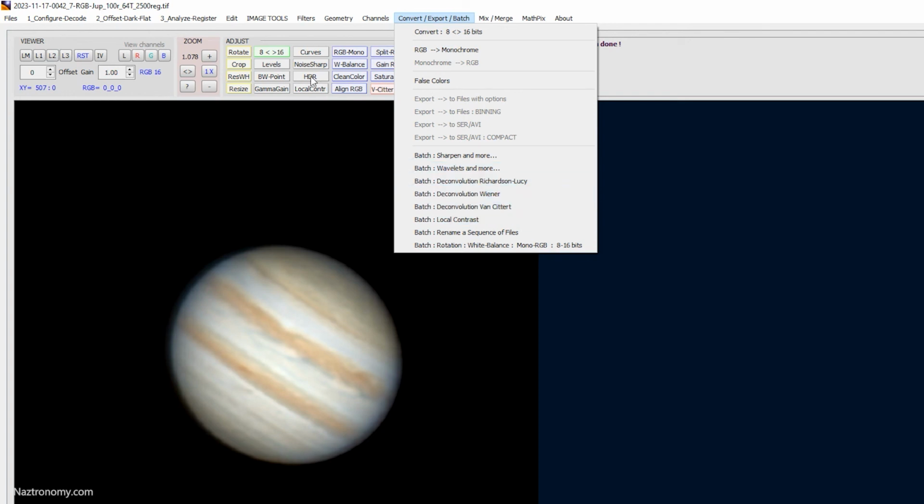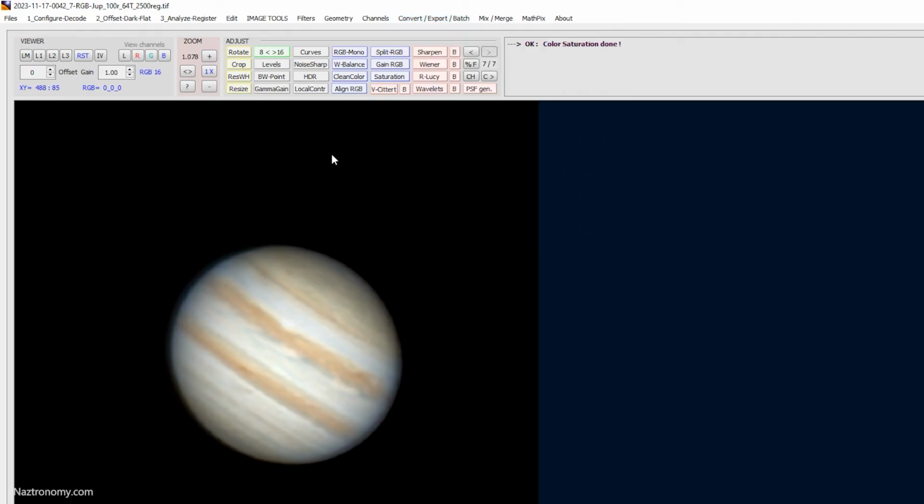So you saw me use HDR here. So be careful if you're trying to batch like 100 frames. You're going to have to do that manually if you want to apply HDR. So something to keep in mind. So I'm pretty happy with this.